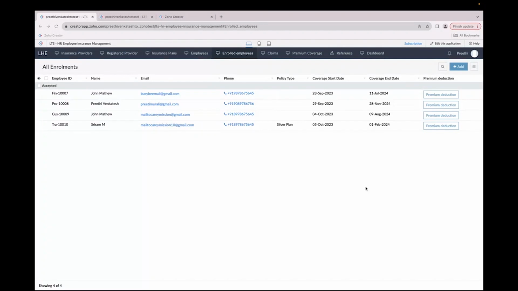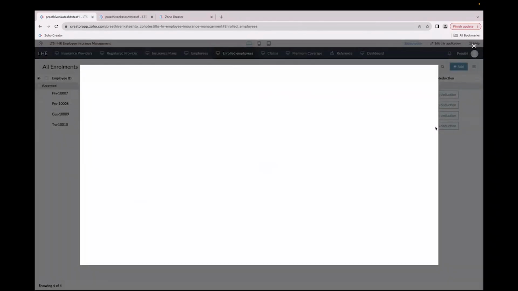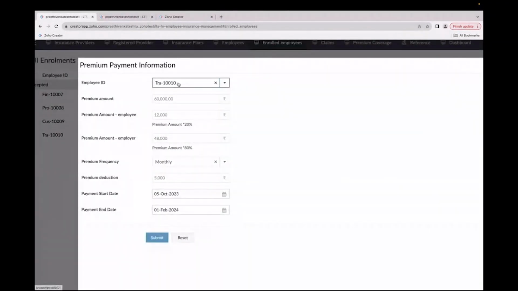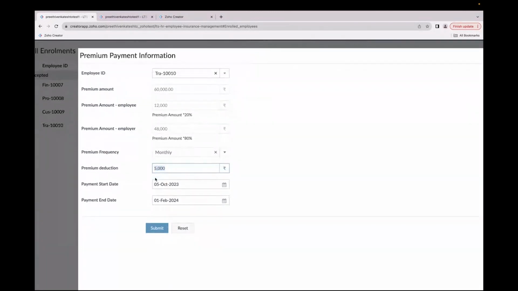So next step, as an HR, I have to deduct the premium amount from this employee's pay structure. So now I'll be clicking on the premium deduction button, which has been written at the back end. So automatically the employee ID will get popped up. The premium amount he chose under the silver plan is going to be 60,000. So the employee has to pay 20 percent of this premium amount, and the employer, that is Zilker organization, will be paying 80% of this premium amount. It will be deducted, this 12,000 will be deducted from this employee's salary monthly, as 5,000 per month for around 6 months.